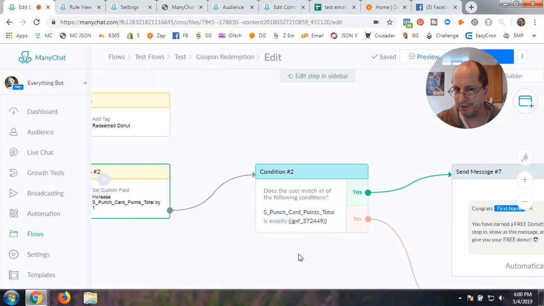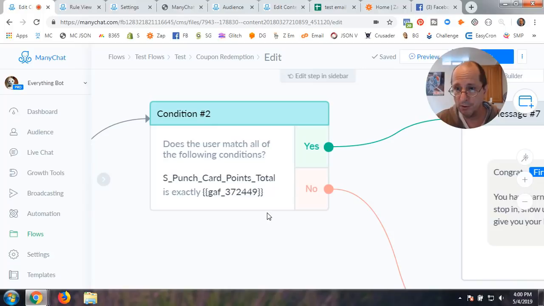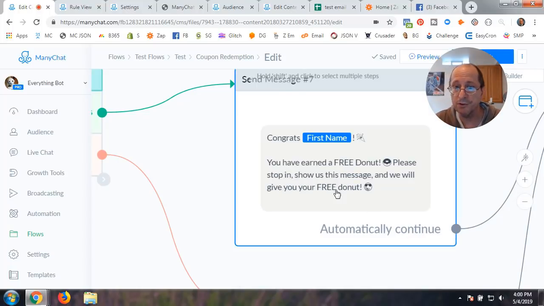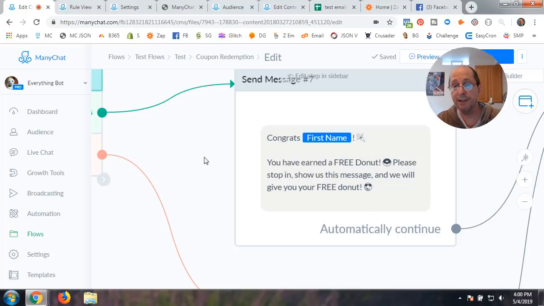And then you're going to check to see if you have reached the magic 10 punches. If you did, we're going to tell you you get a free donut. Please stop in, show this message, and we'll give you a free donut. I suggest, obviously, there's a little bit of process when they come in. They can show you the message, say, hey, I get a free donut. You can look at the time, and then what I would do is have something that's going to reset so they can't come in again.